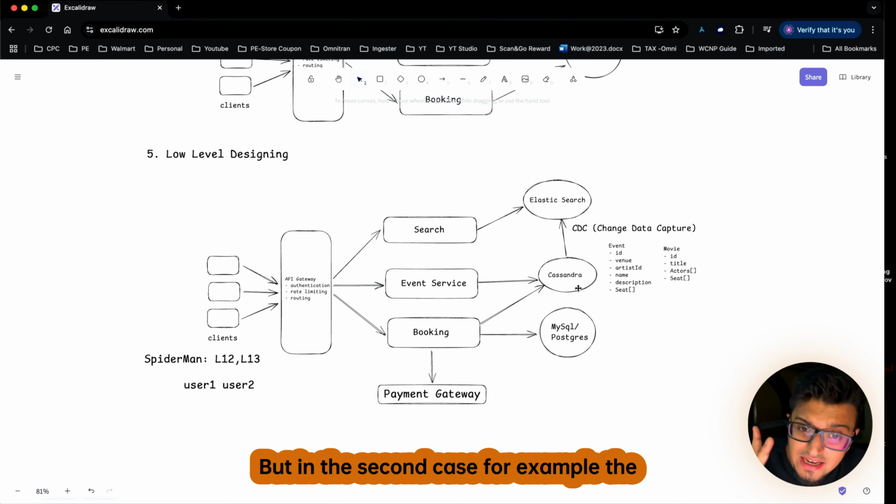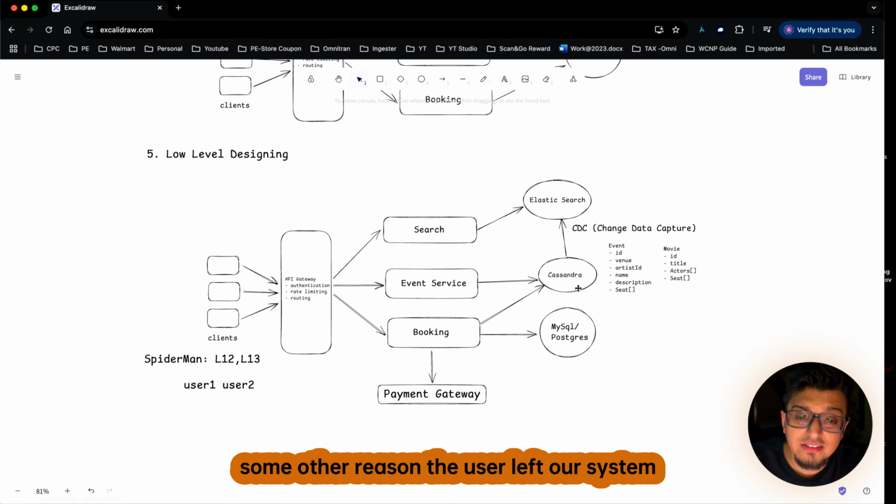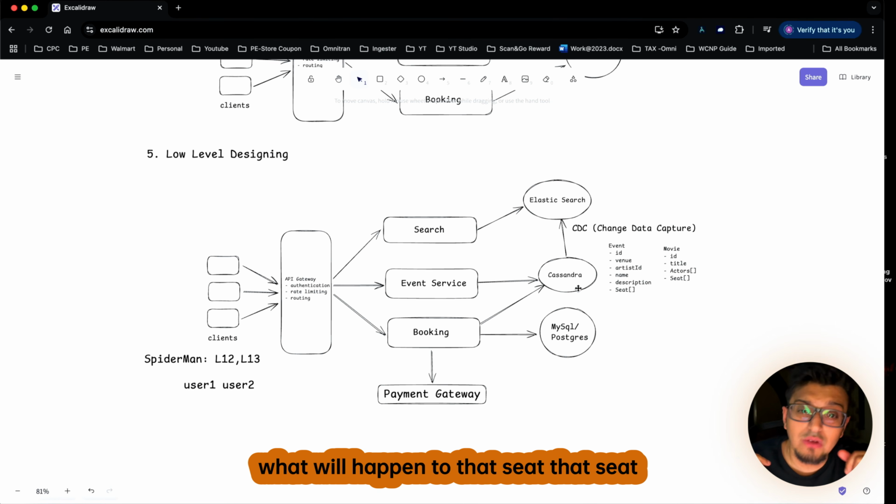But in the second case, for example, the user didn't make the payment, or maybe for some other reason the user left our system, what will happen to that seat?